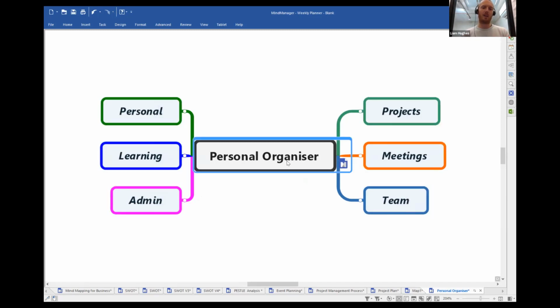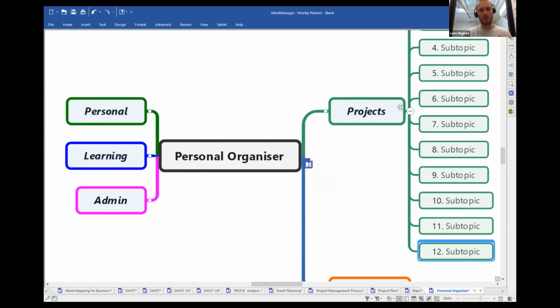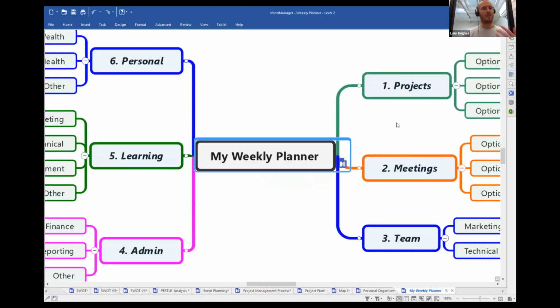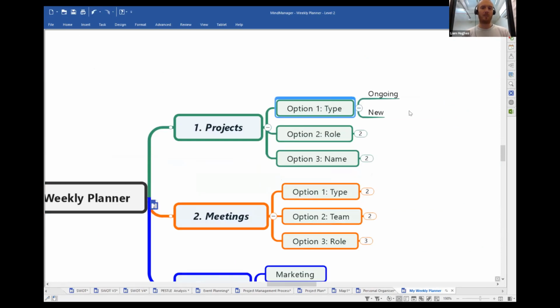And now what you could think about again is how might you subcategorize those headings? So how might you break down projects or meetings? What we want to avoid is just having a big long list of projects like this. That's not really helping us to break things down. So what we might start to think about is how could you break down those big topics into slightly different ones? So for example, with the projects, you might break them down by type.